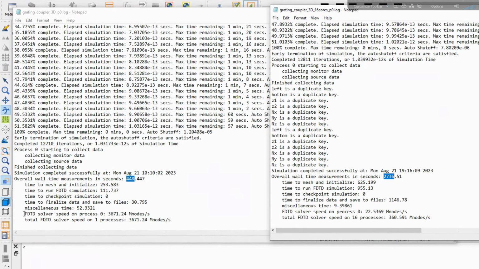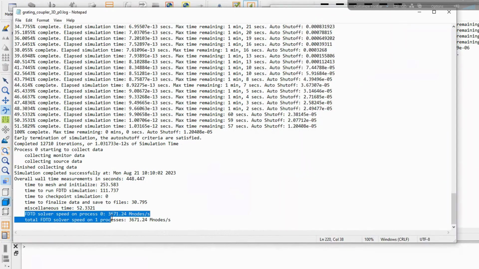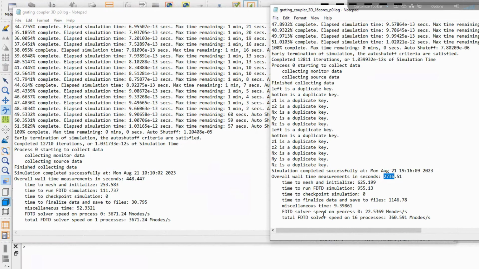About the FDTD solver speed on the GPU, it is around 3671 million nodes per second. For the CPU with one process, it is 22.53 million nodes per second, and for 16 cores it is about 360 million nodes per second. So again, we can see that the GPU solver is faster than the CPU.